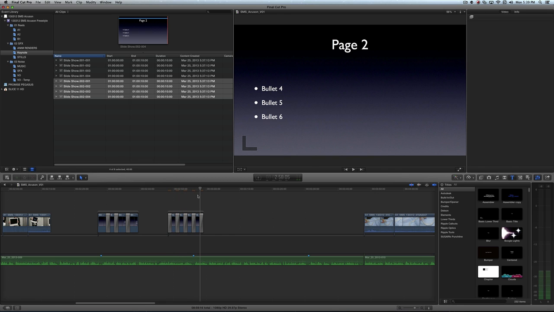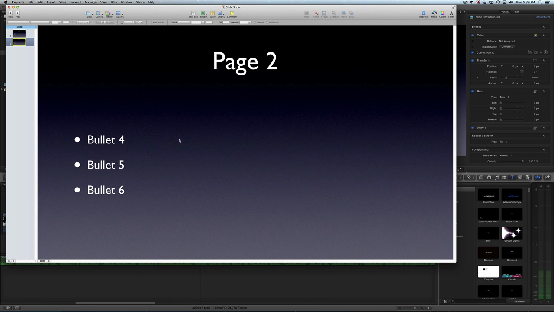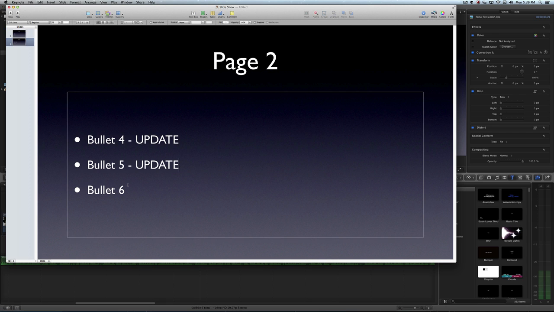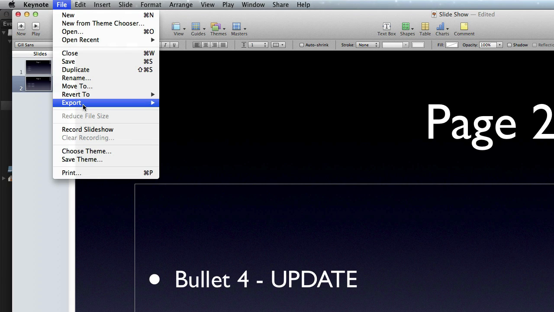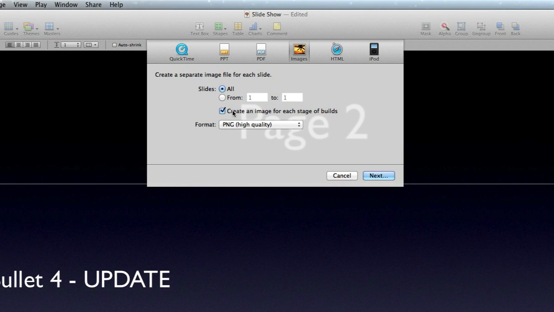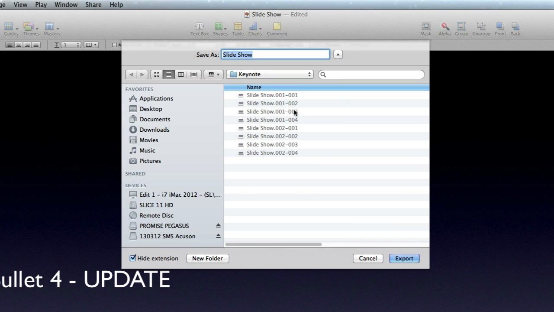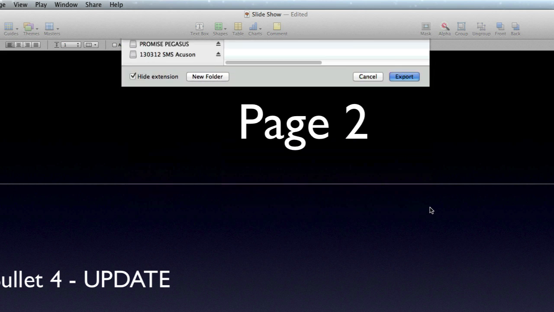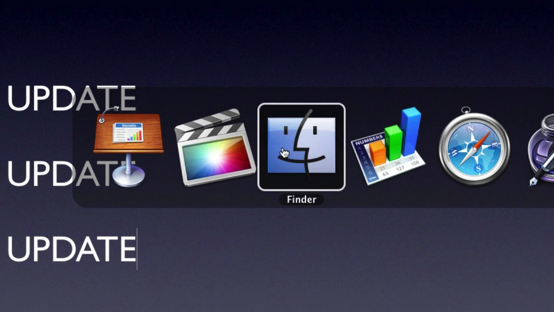Now the important thing about this is that these things will always change. They're always going to change. So let's say the client calls and they have some updates. So I go back to Keynote, and then I do File Export. It's going to go to the same place. Keep the Create Images. I'm just going to hit Next, and I'm actually going to update all 8 of these stills right now. It'll take just a second. Boom, they're all done.